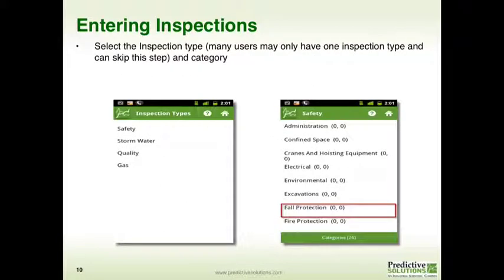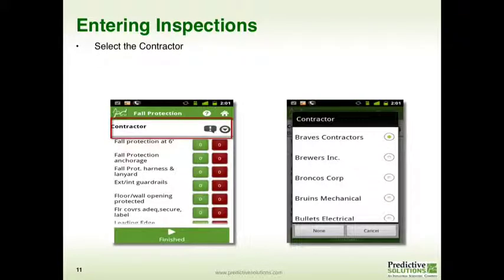You will now be presented with a screen that will allow you to select your inspection type, as well as select the main category relative to the observations you want to make. Some of you might only have a single checklist, so the first step isn't necessary. You can go right on to selecting your main category. Once you have selected your main category, you'll be presented with a screen that will allow you to select the contractor you'll be making an observation about.